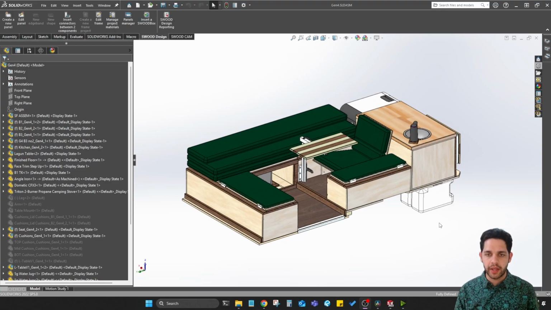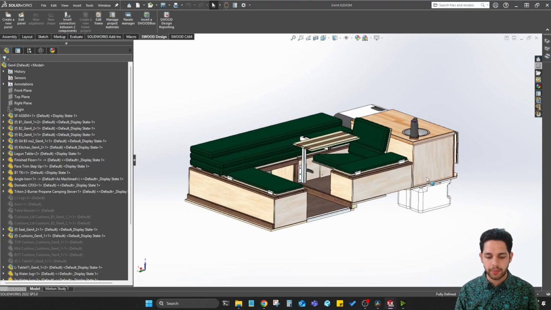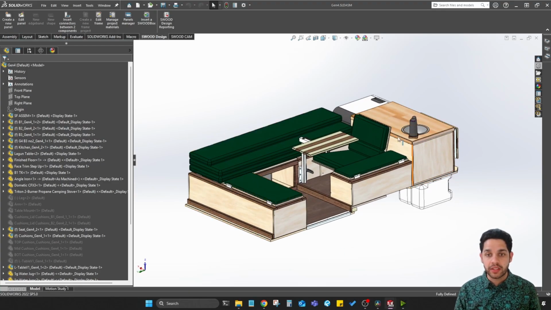All right, so we're gonna go ahead and jump into our assembly. Basically, we want to take this design here and create a flat lay for nesting. And in SWOOD, there's a pretty easy way to go about that.